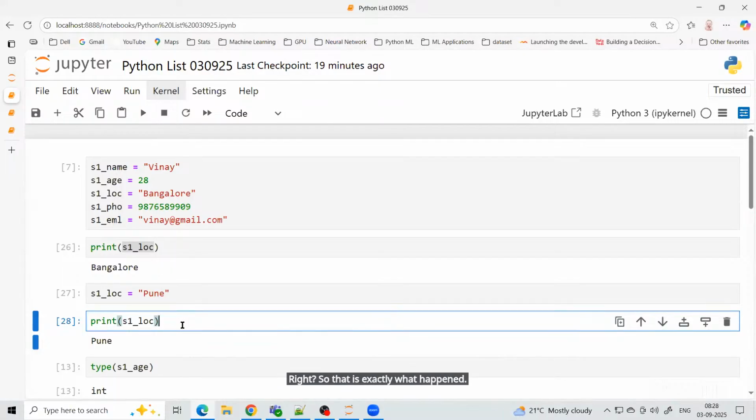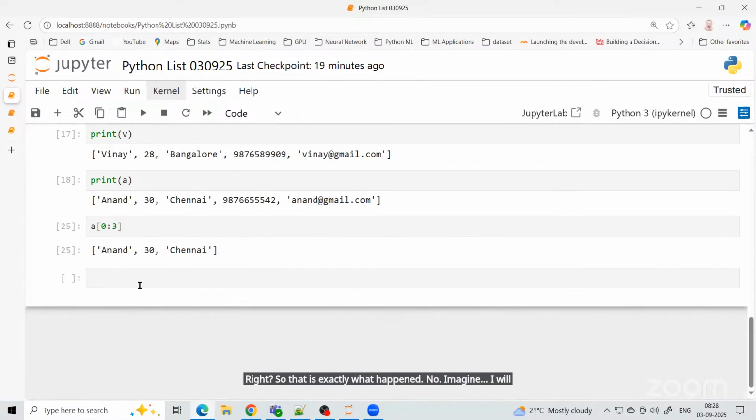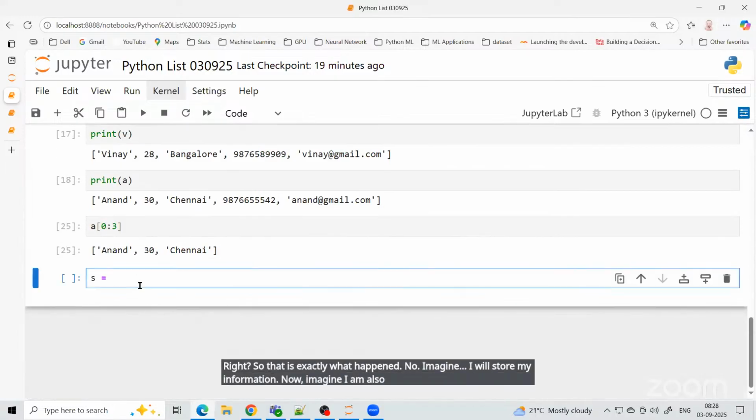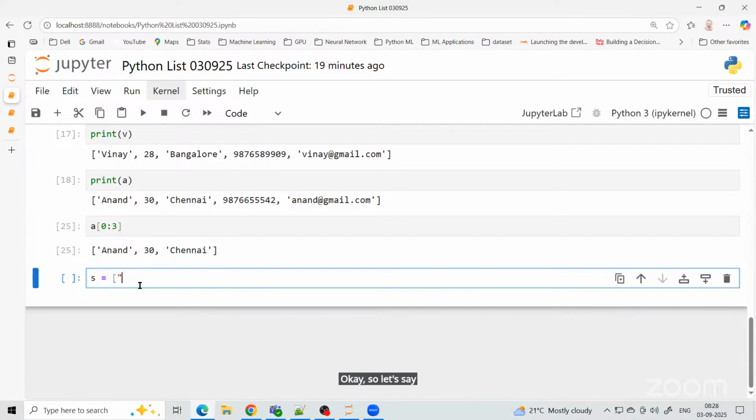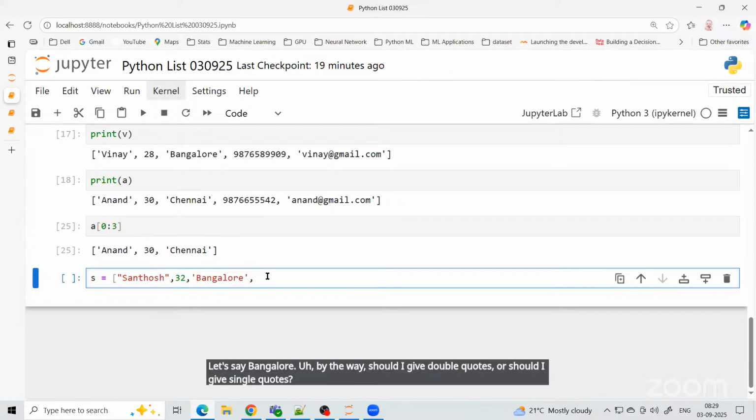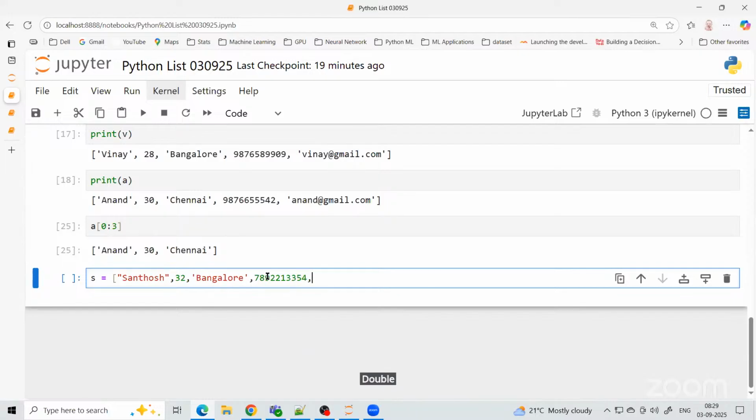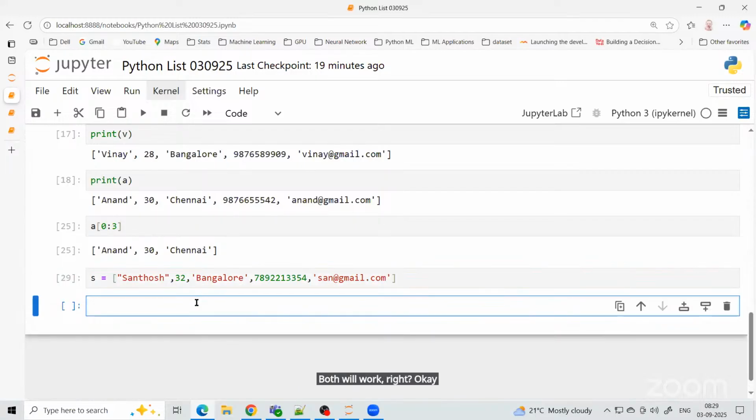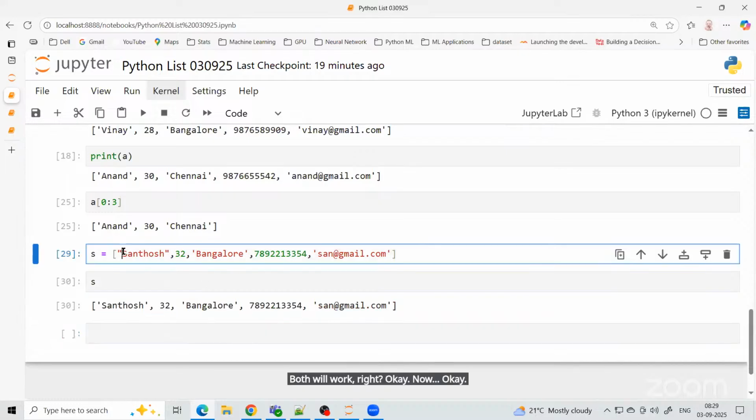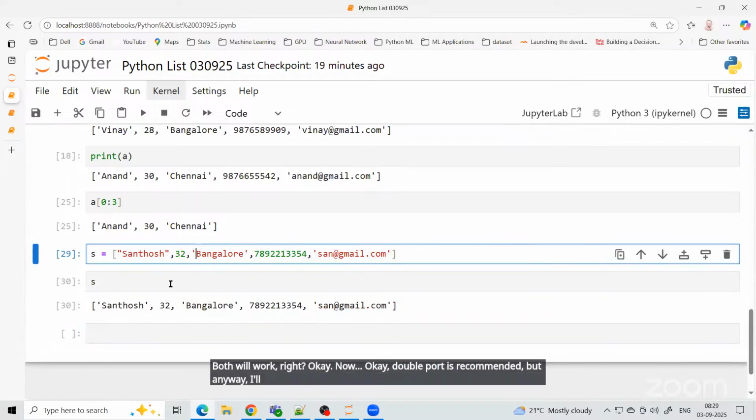Now, imagine I will store my information. Imagine I am also a student. So let's say, Santosh. Let's say the second parameter is age, and then Bangalore. By the way, should I give double quotes or single quotes? Both will work, right? Yes, both will work. Double quote is recommended, but anyway, I'll be taking single quotes as well.